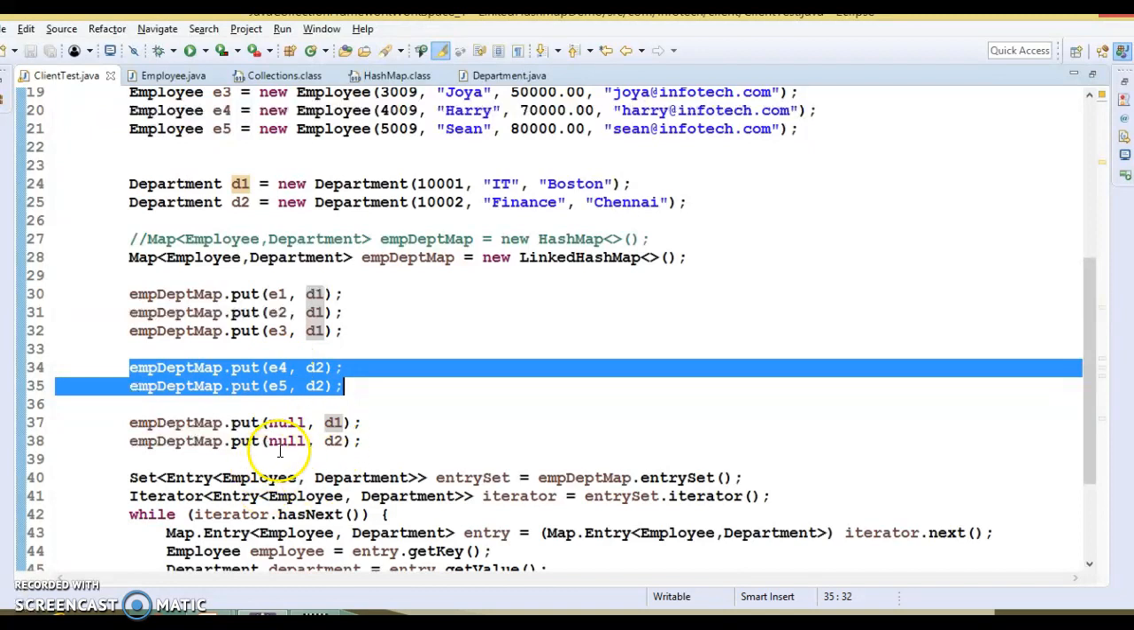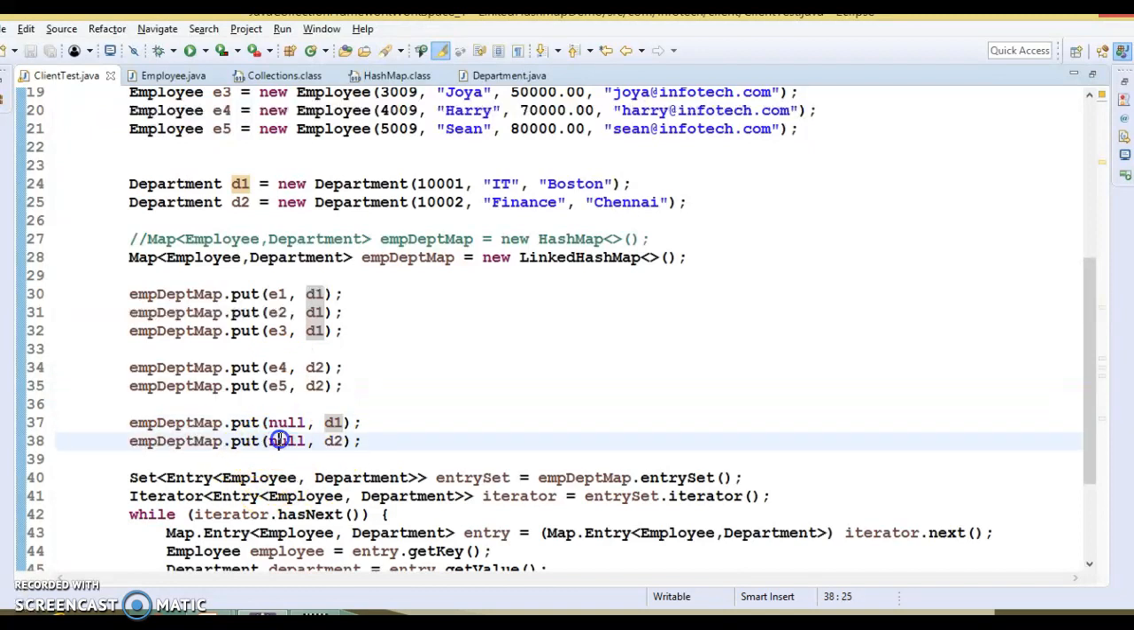And I have assigned department D2 to E1, E4 and E5. I am also trying to put 2 null keys in the hash map. Initially I assigned the null key department D1, and later I assign the same key department D2. So D1 will be overridden by D2. That's the concept we have learned in the slide.